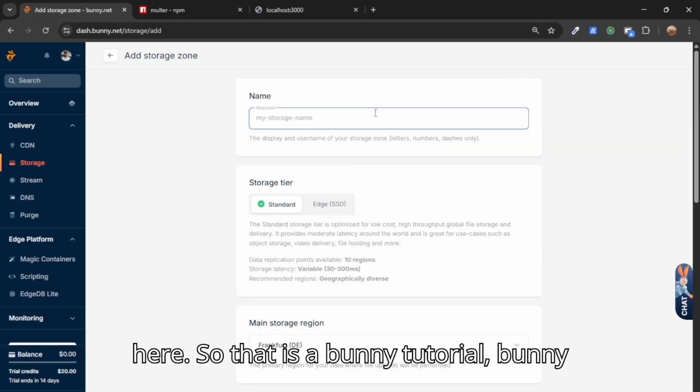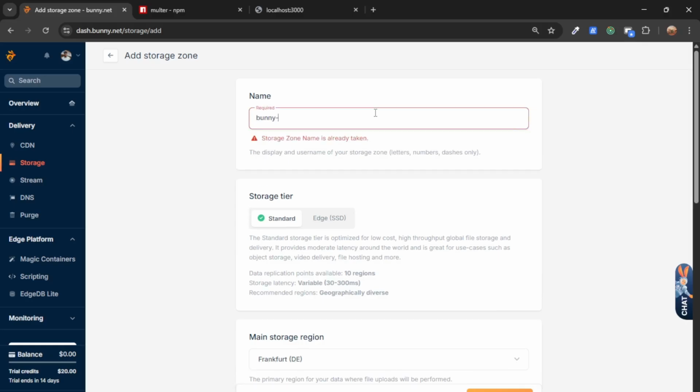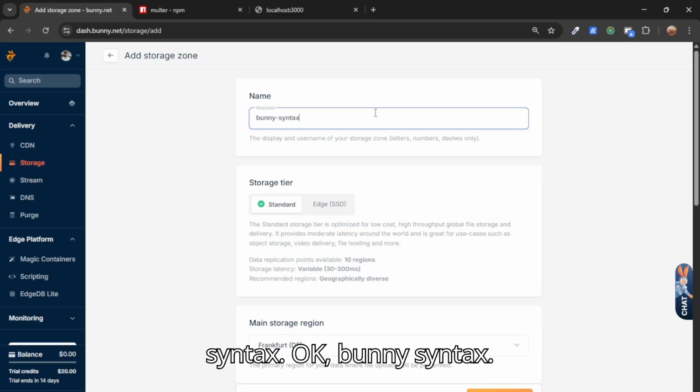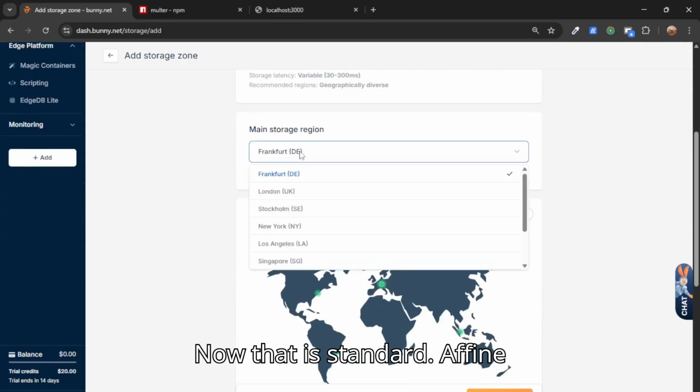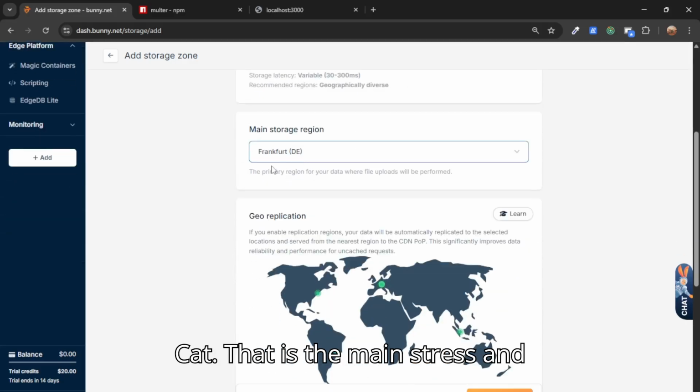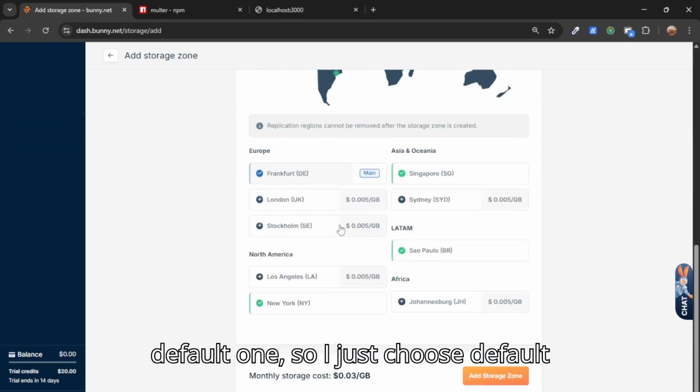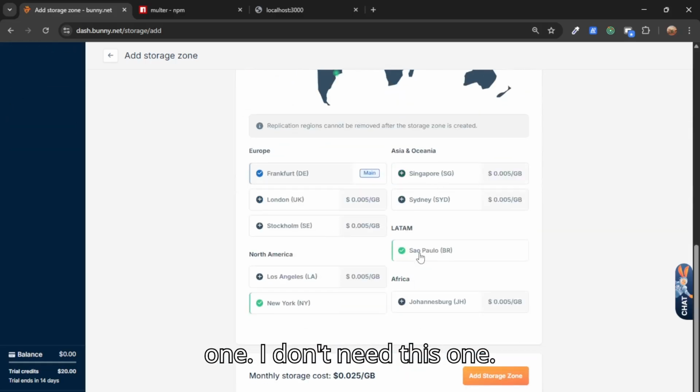I'll name it Bunny tutorial, Bunny syntax. Okay, Bunny syntax. Now that is a standard file kit. That is the main, default one. So I just choose the default one. I don't need this one.